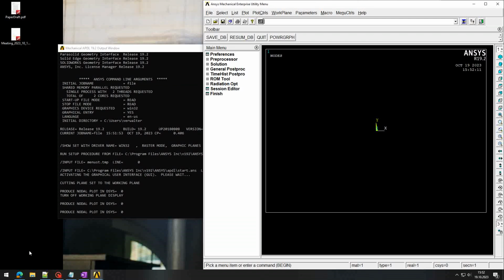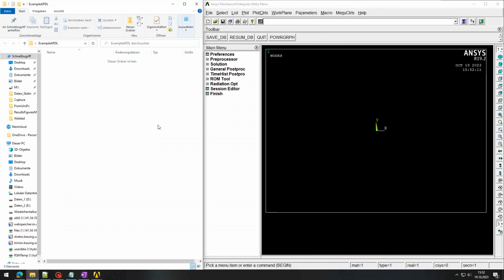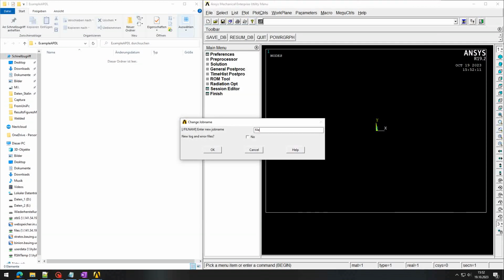Now I always like to start by creating a folder. In this case, this folder, I have it on my desktop, example APDL, and in this folder I'm going to save all the information from this model. So normally I go stepwise. I go to file, change job name. I define a certain name for this model. Let me just call it example 1.